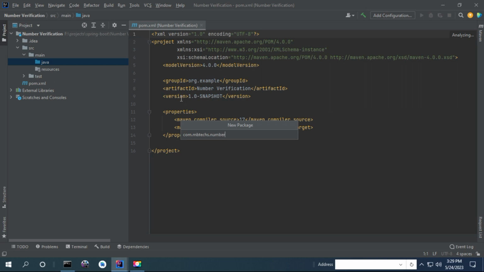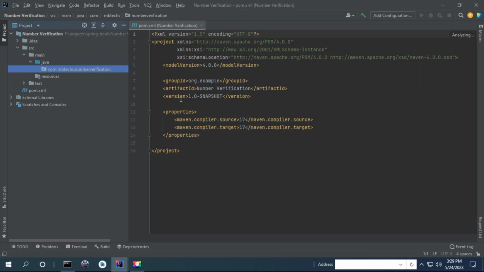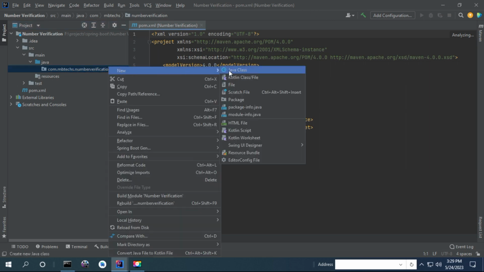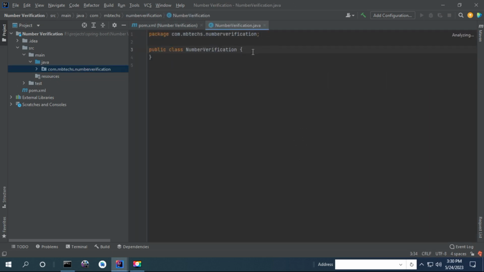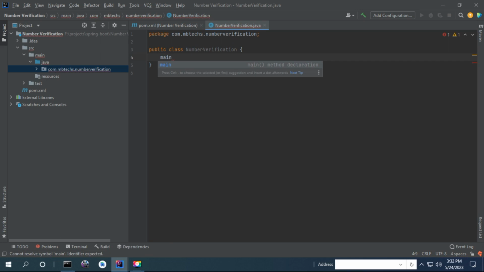But if you want some default configuration set for you, you have to use a Spring initializer. So I created a package here, com.mbtex.numberverification. Now I have to create a class in this package, and this class is where I'm going to do my implementation. This class will contain the main method, which is the entry point of my application. I have to create the main method inside this class.